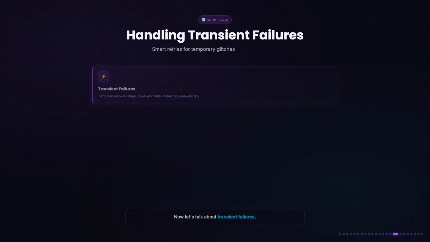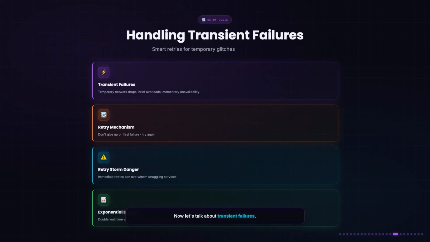Now let's talk about transient failures. These are temporary glitches, network drops, brief overloads. If our code fails on the first try, we shouldn't just give up. The problem might fix itself in a few hundred milliseconds. The solution is to implement a retry mechanism.